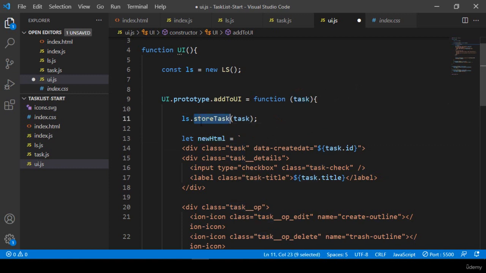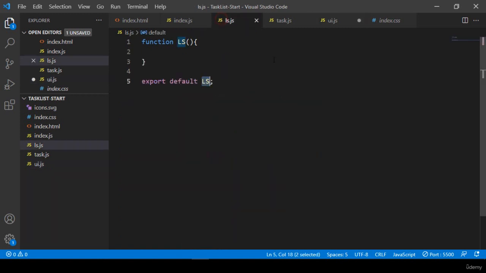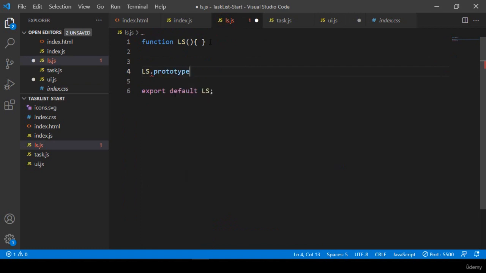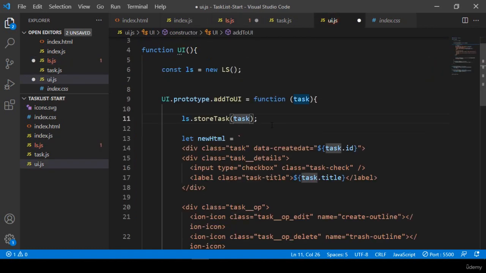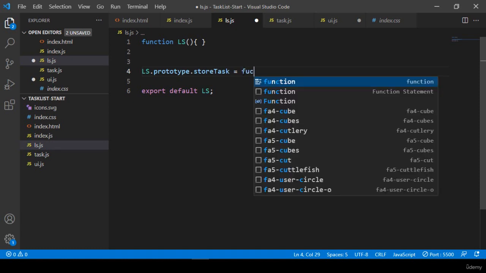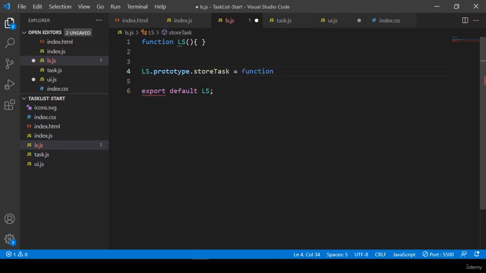Now we have to create this prototype in our ls. Now go to our ls. That means that is our ls, right? Right now we don't need this. I want to add our name as ls, and then our prototype, right? So into the ls, that is our prototype name. I have already created one prototype name in our UI as store task. I want to add that as store task. Okay, so into this store task, that will be a function. I simply loaded one function.